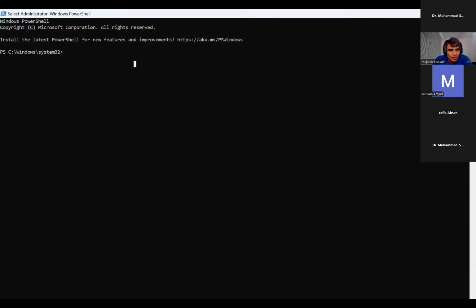You don't need to download. Go to your Windows search button, or press the Windows key and type Windows PowerShell, and then just right-click the Windows PowerShell icon and run as administrator. So everybody got it?